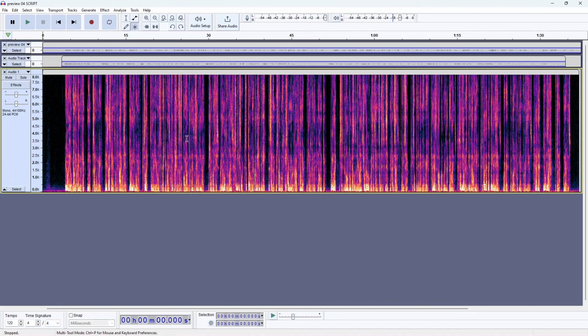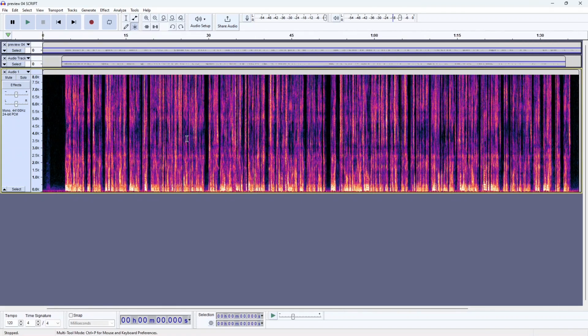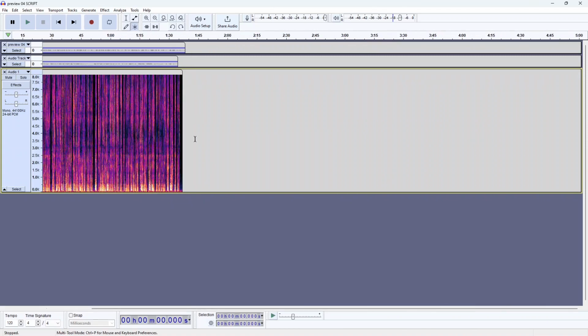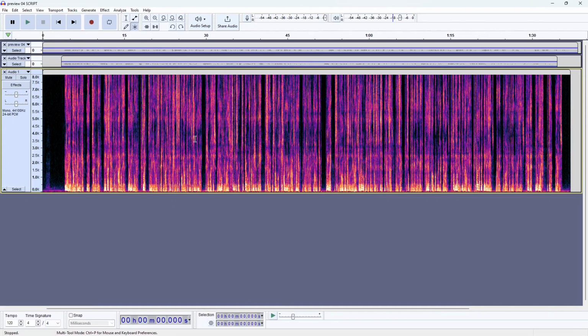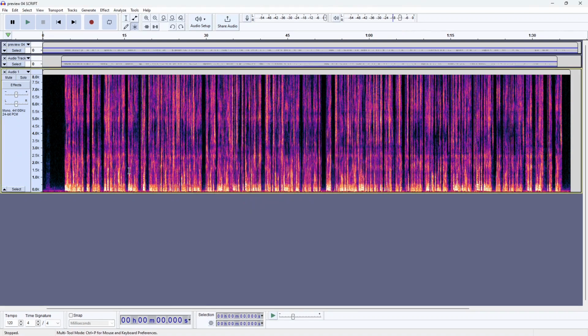You can scroll the track with Shift mouse wheel. All right. You can zoom in on the track with Control mouse wheel. And if you ever need to get it back to normal, remember you can press Control F or Control E if you have a selection. If you have no selection, then Control E throws an error.